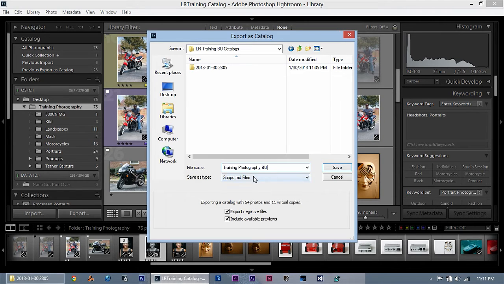So it says save as file type, supported files, just leave that as default. And here's what it's telling you it's going to do. It's going to export a catalog, so a copy or a new copy of the catalog with 64 photos, 11 virtual copies, that's our 75 total. And it's going to also export the negative files if this box is checked, which means it's going to export all my images and also include any available previews. So when these images render these thumbnails or the one-to-one previews, then basically I can include that as part of the catalog. Now I'm going to click save.